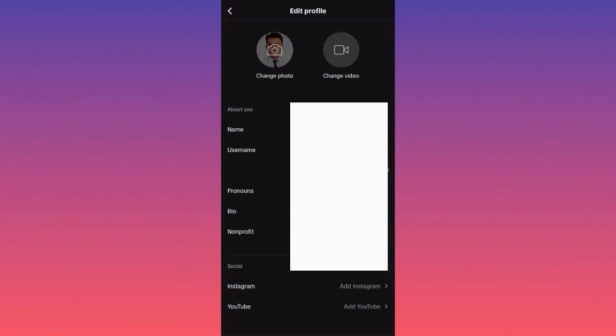When you click edit profile, you will have plenty of options. You can change your name, you can change your username, and essentially you can change your bio, you can link particular websites to it, you can add your Instagram, and you can add your YouTube. Very simple. All you gotta do is to click on name and then change your name. You gotta click on username and change your username.